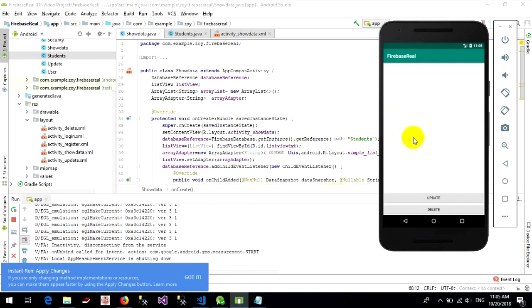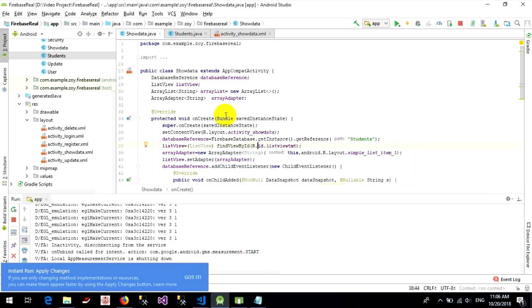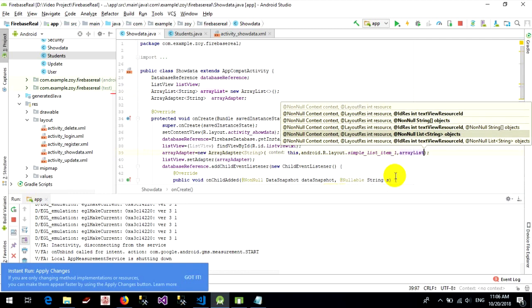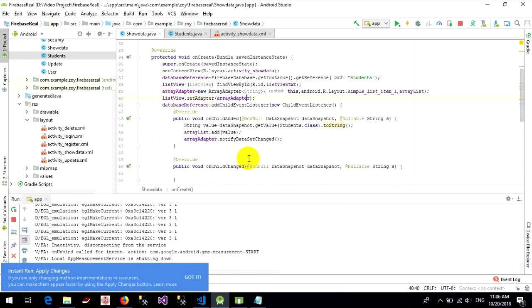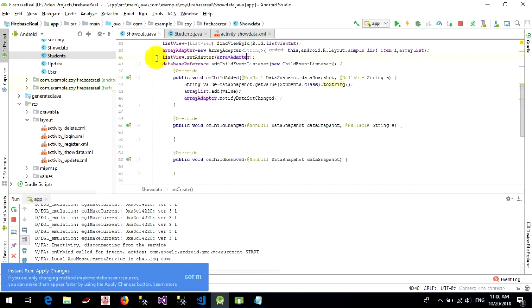Okay, we need to review my code again. Data, student, view, data. Sorry, we need to get the data from array list. This view dot set data array list.